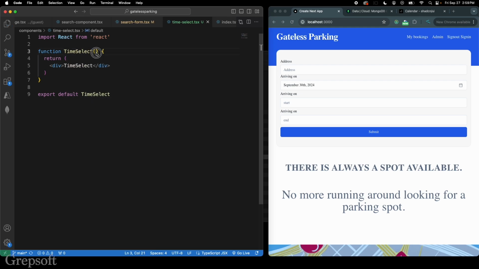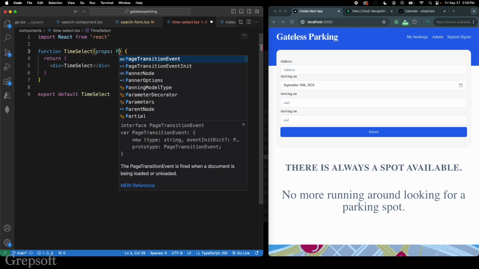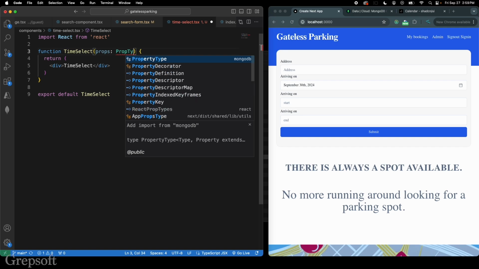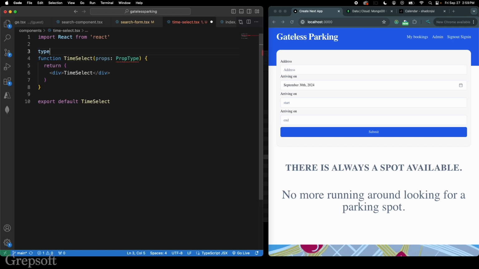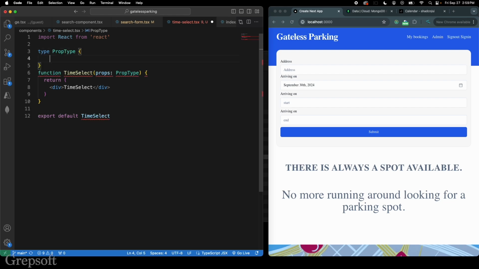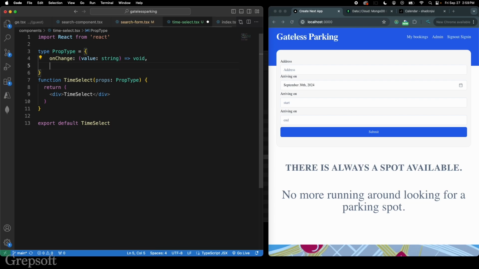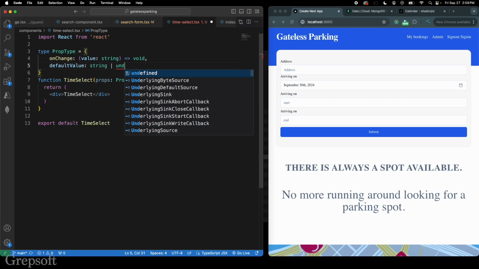Okay, so we need to pass this some props. So I'll say props, and I will do props type, or you can call it PropsType, whatever you want to call it. Now we need to define this prop type. So I will copy this and paste this, and of course, you need to do the equal sign. What it's going to take is onChange, every time the value changes, it's going to be a string, and it's going to return void. And then the other thing we need is a defaultValue. It's going to be a string or undefined.